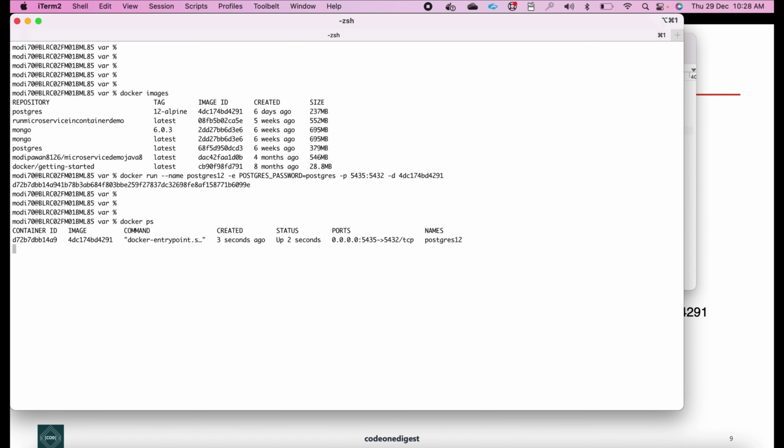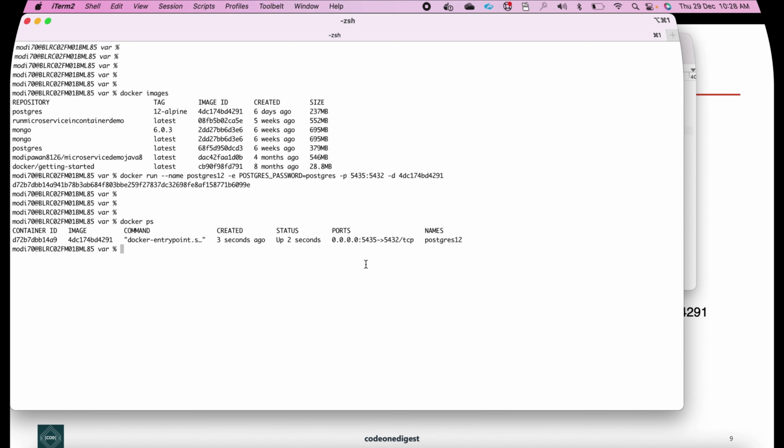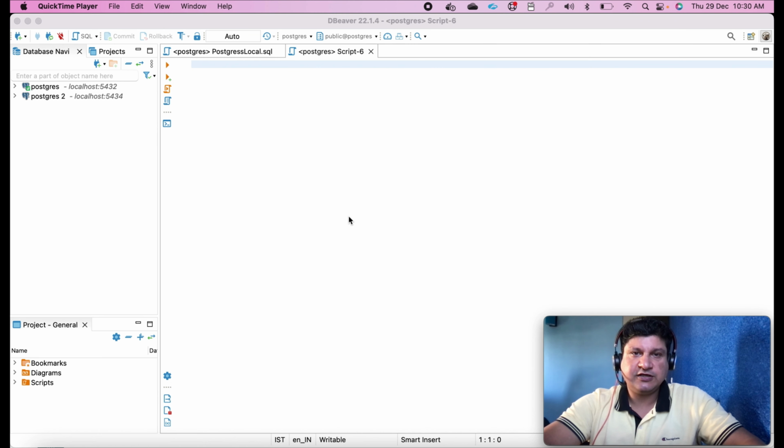Let us see if it is running. Now what we'll do is we'll try to connect from our DBeaver database tool and see if we are able to connect, and then we'll perform certain database operations like create schema, create table, insert data, and so on. We'll do that now. I'm using this database tool.